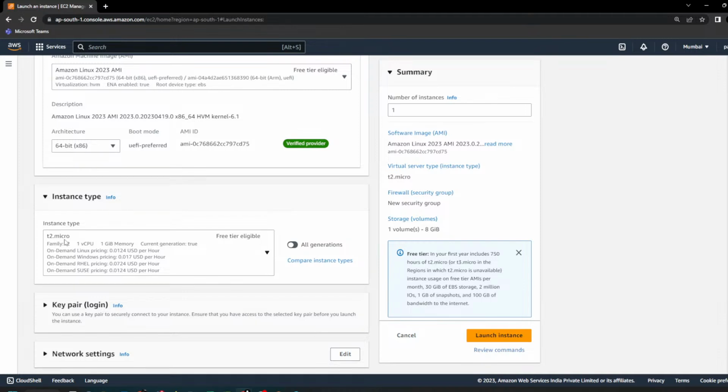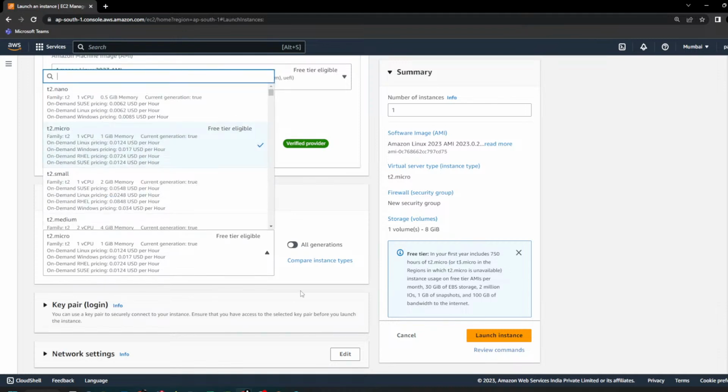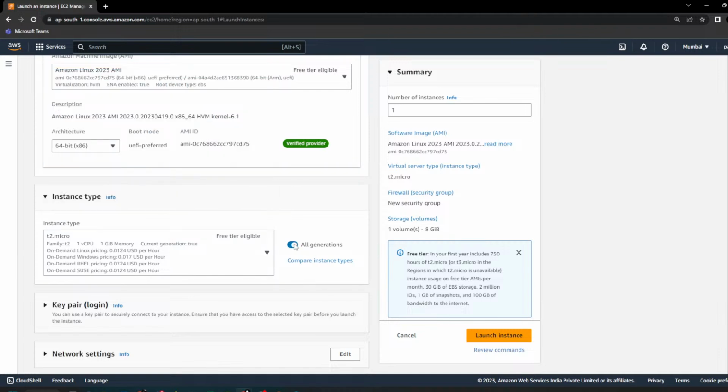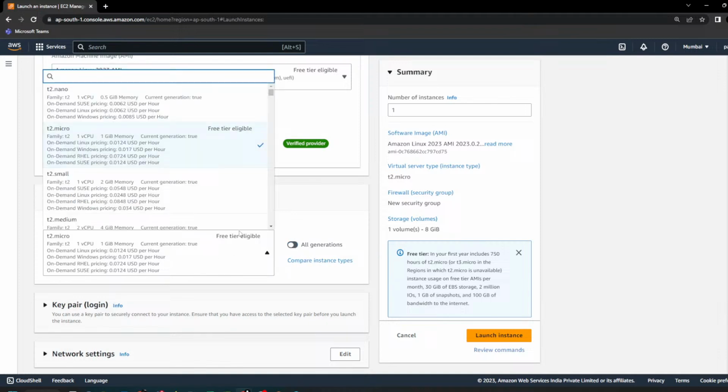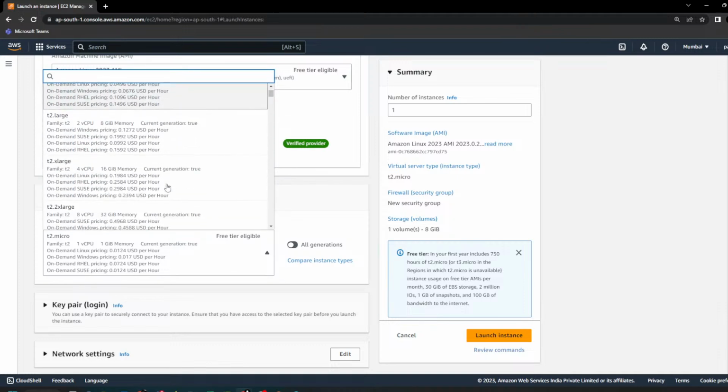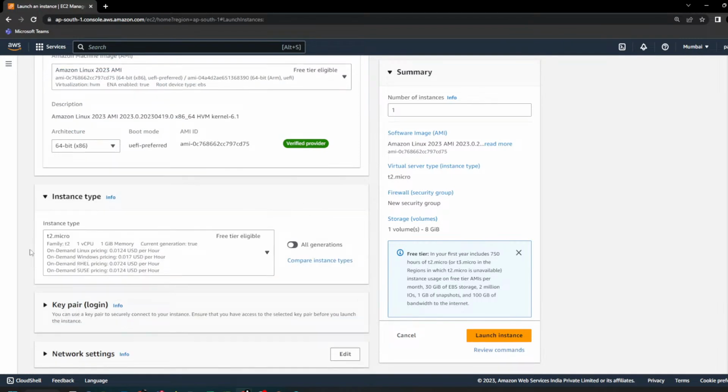We are going to use T2 micro. You can see here T2 micro comes under free tier. T2 micro, you can see here, free tier. So click here and select the T2 micro. T2 micro comes with 1 GB RAM and 1 CPU. If you click here, it will show you some more things, but more options will open. But which machine are we going to use in our practice? T2 micro. It is available in free tier.